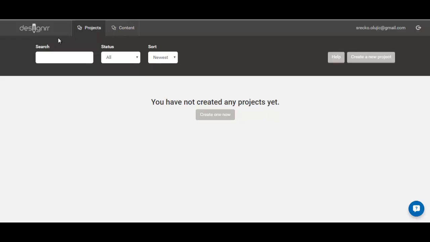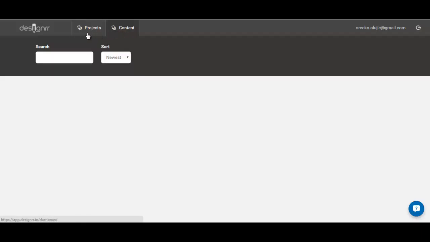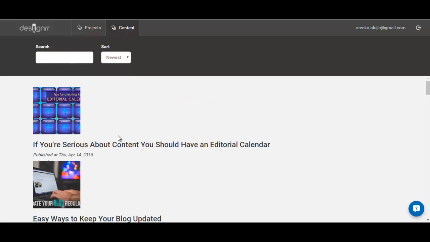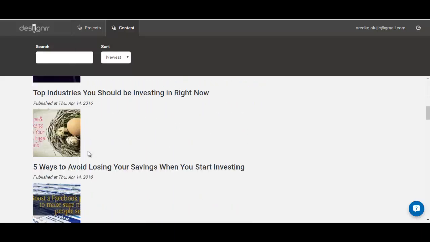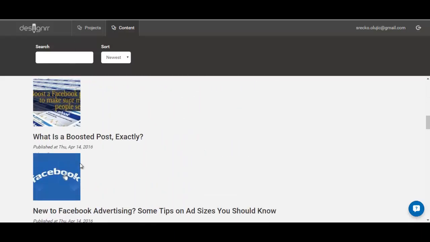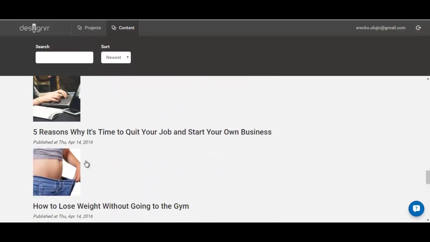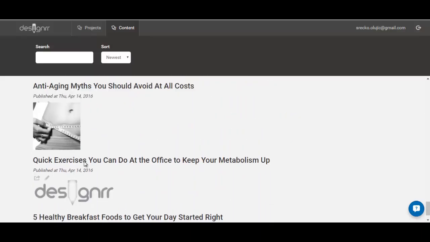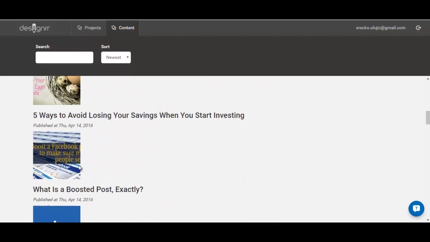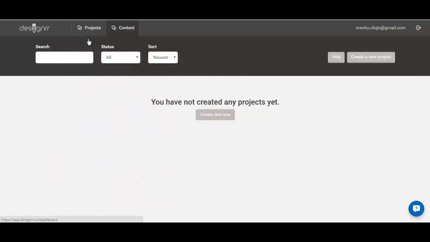So this is the dashboard. As you can see, I haven't got any projects yet here. You have the help section here and the create project section over here. And you have content over here, some ready-made content for you on the product itself in different niches. So you have fitness, marketing, social media, and so on. Okay, let's go back to projects.